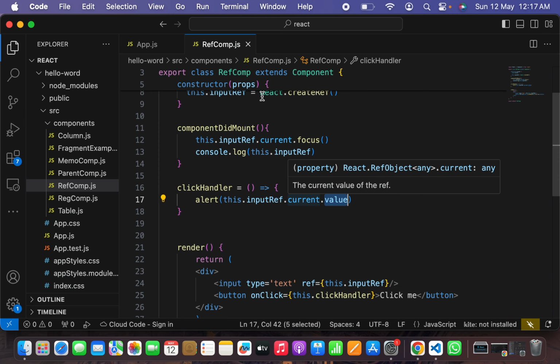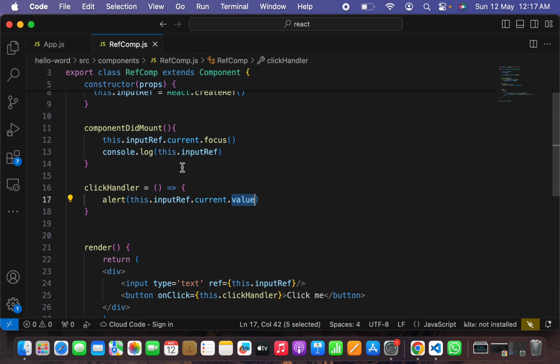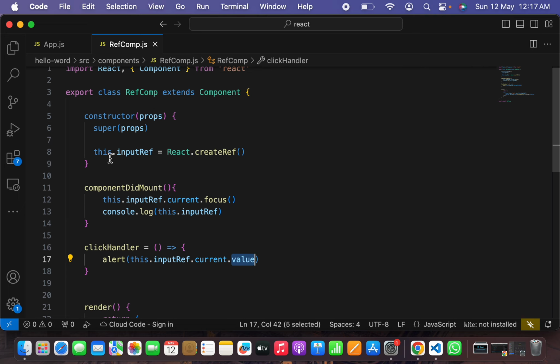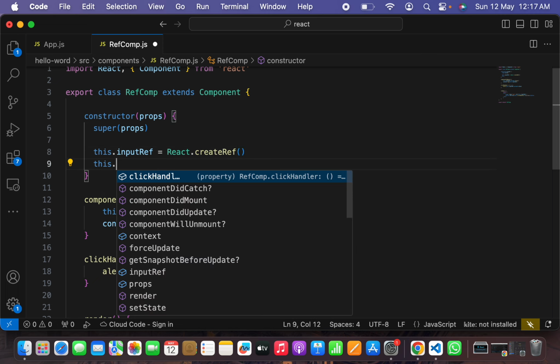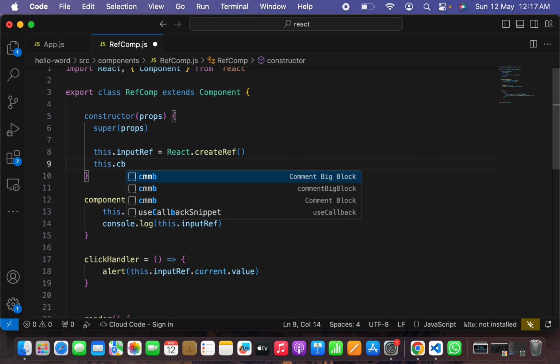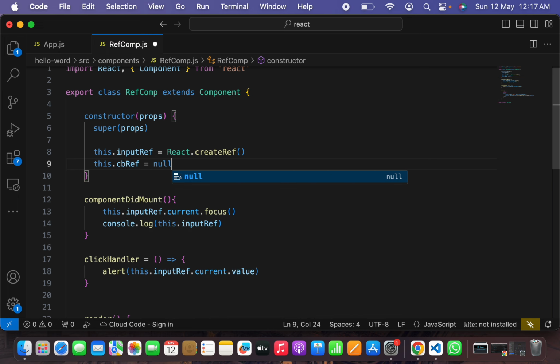Secondly, there is another method to pass a ref. That is an old technique, and normally people are not using it, but I want to show you guys this technique as well, so you should have complete knowledge about React. For example, this.callbackRef, this is called a callback ref. How you can pass a ref another way, that is a callback ref. So I can create a class property named cbRef and pass null to it.